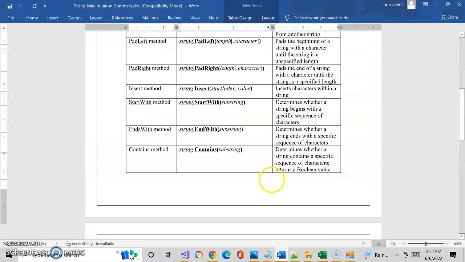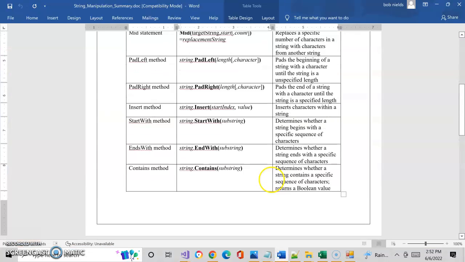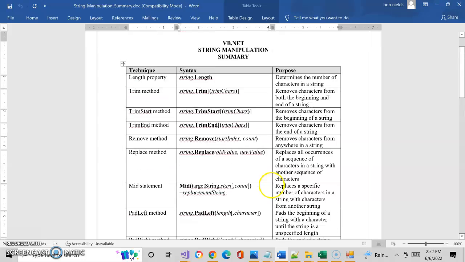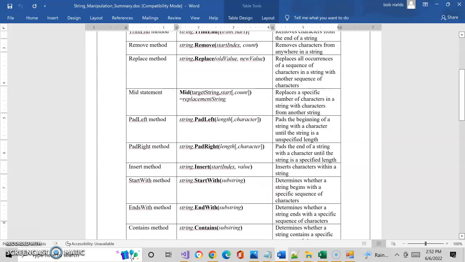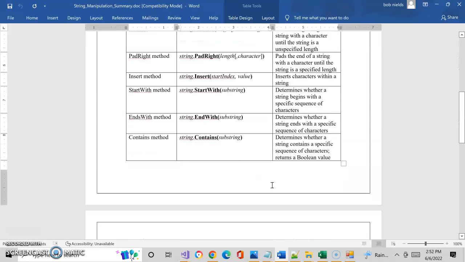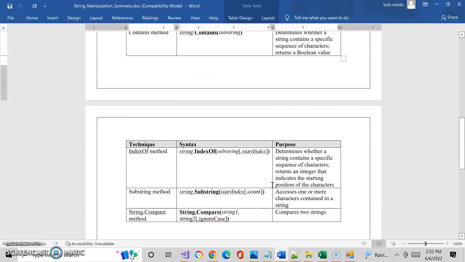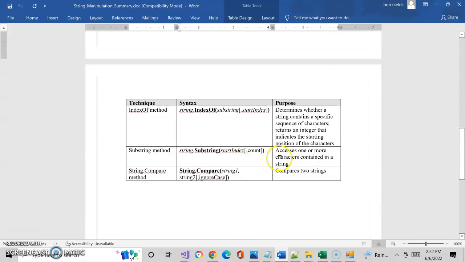In this case here, what things allow you to pull something off? Trim, length, remove, insert, pad left, pad right. Those are the ones I told you not to worry about. But substring accesses one or more characters contained in a string. Accesses means it allows you to pull it off.